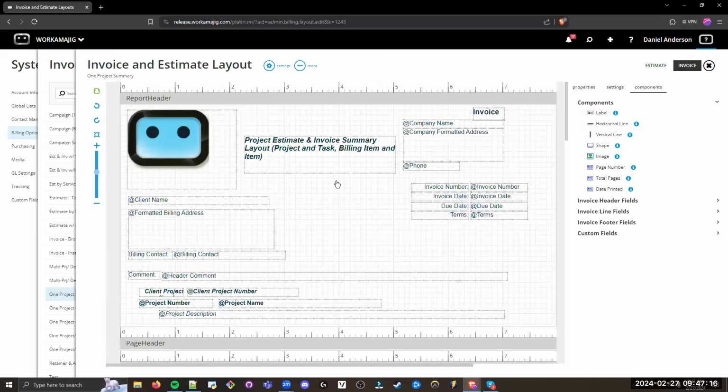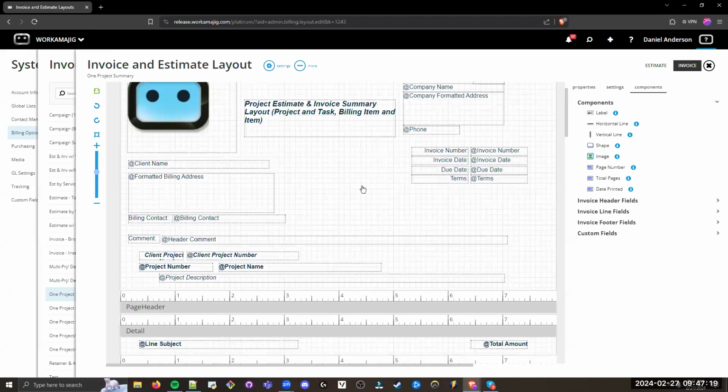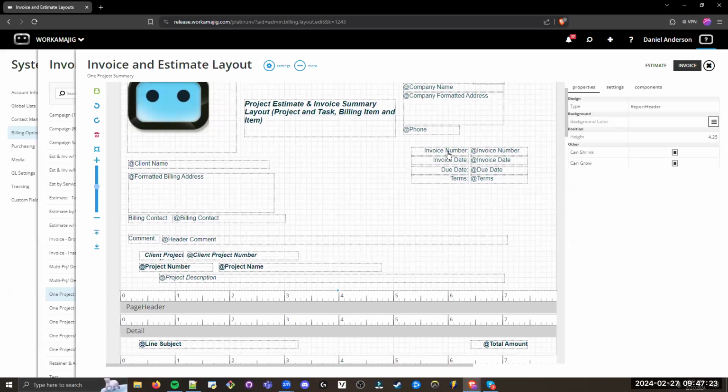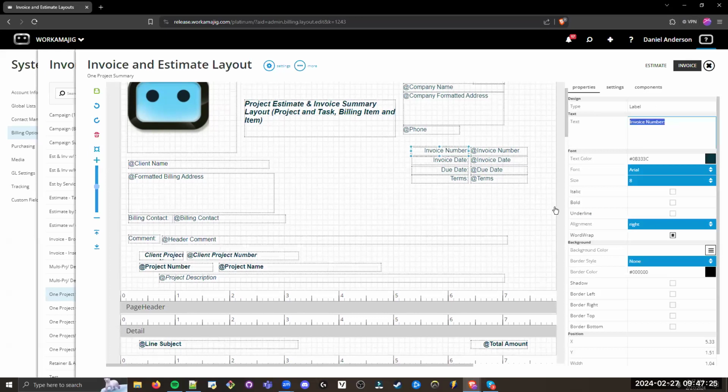If I zoom a little bit into this here, which is something I guarantee you're going to want to do if you're working with these, we can see there are some fields here that just have text, like my invoice number field here.